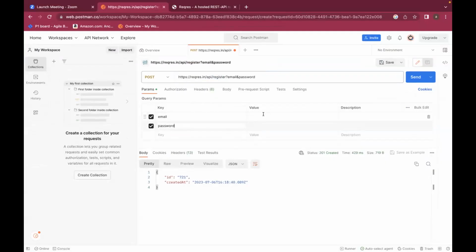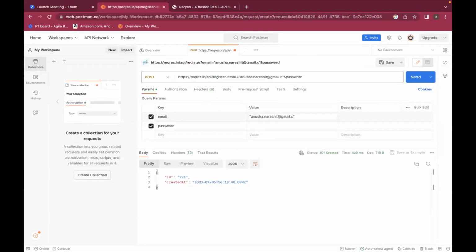Give something randomly. Don't give your exact email address. Why do you want to take up that headache? One, two, three, four, five, six, seven, eight, nine, 10. Okay, so this is her request body.